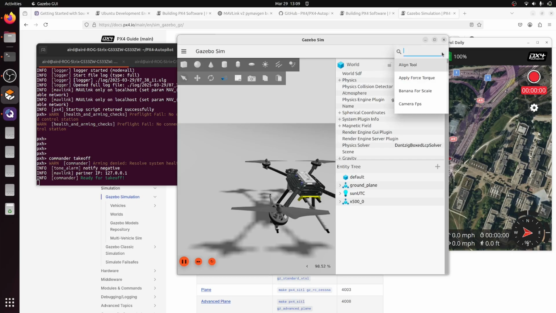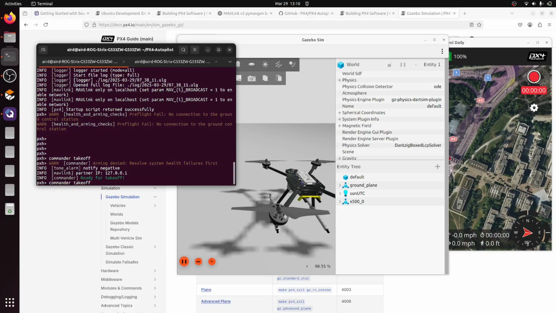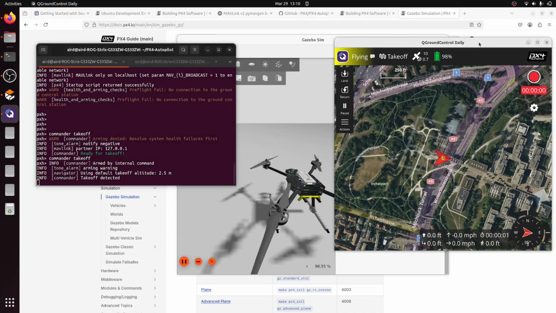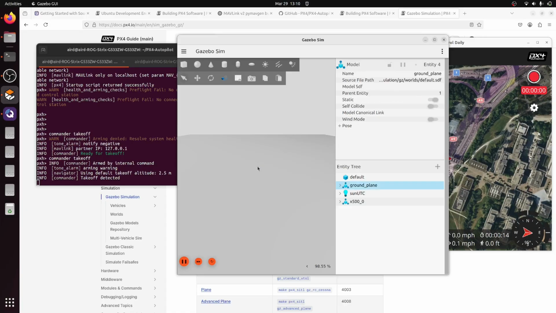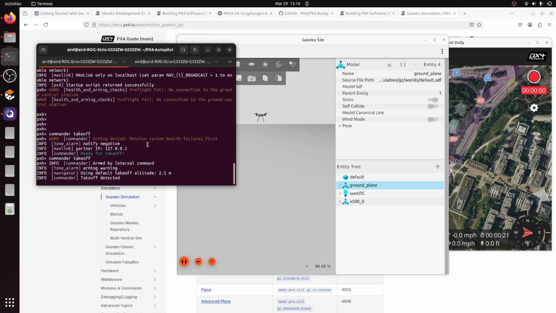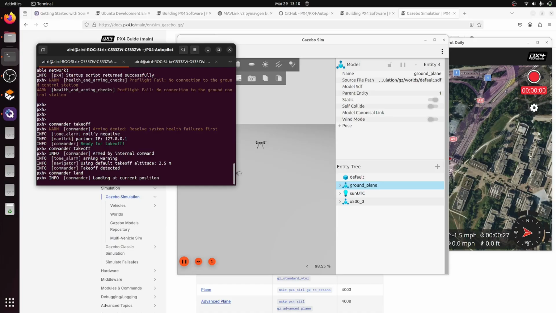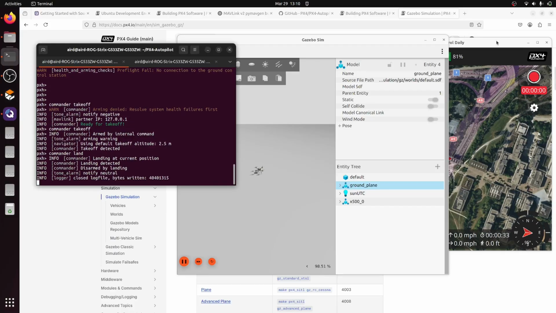Try to run the commander takeoff command and see, your quadrotor will take off. Right, it's going up. Hold flight mode. Alright, so now you can see the quadrotor flying here. Okay, now let's just land it. Land flight mode. Alright, it's landed, and disarmed.